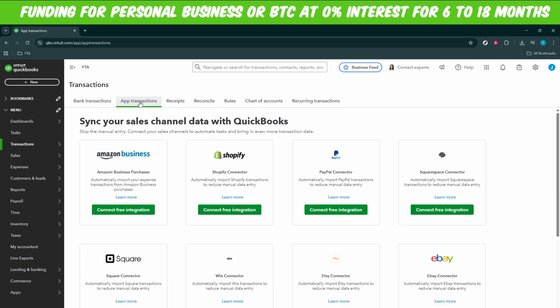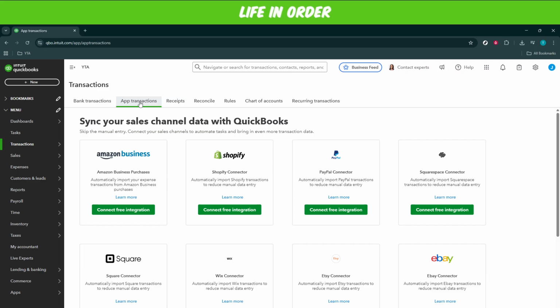Now that you're in the App Transactions tab, your next action is to synchronize your sales data. Look for the option labeled Sync Your Sales Channel Data with QuickBooks. Clicking here will initiate the synchronization process.